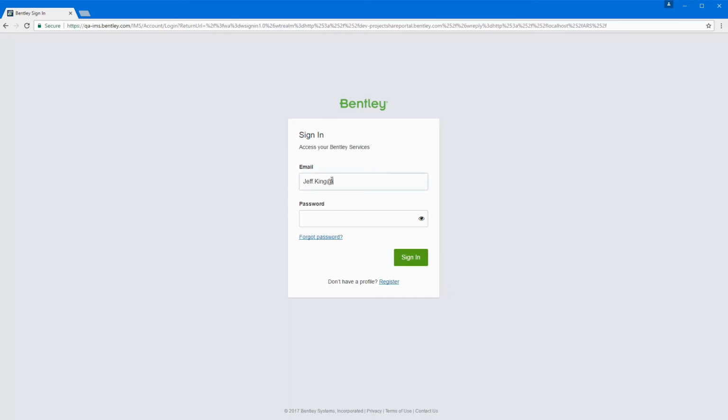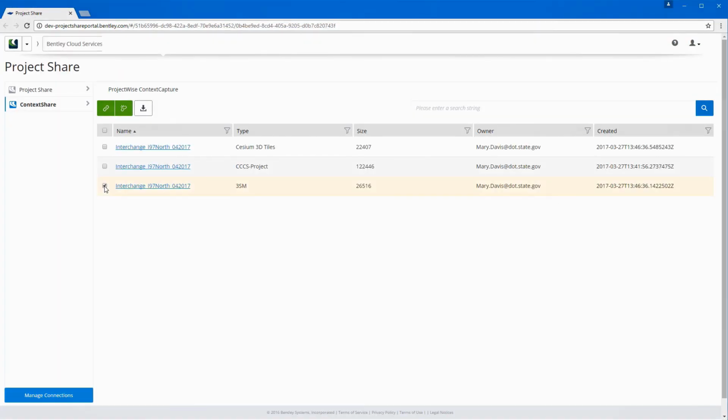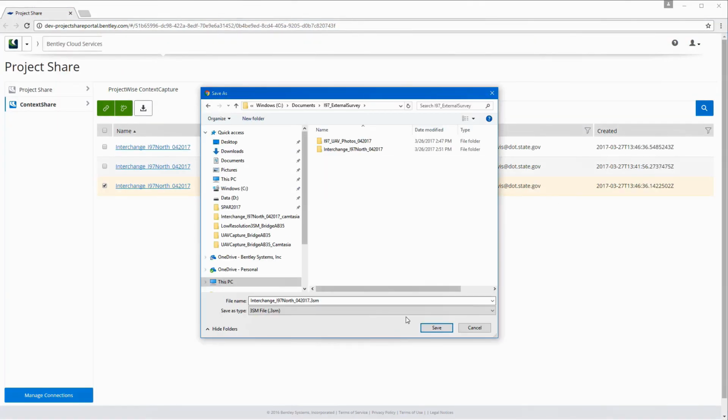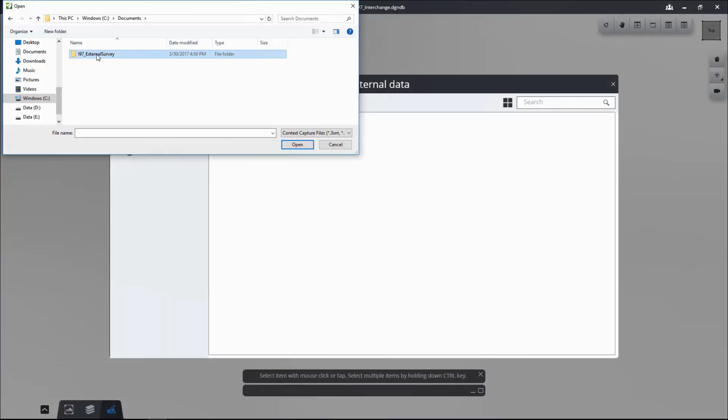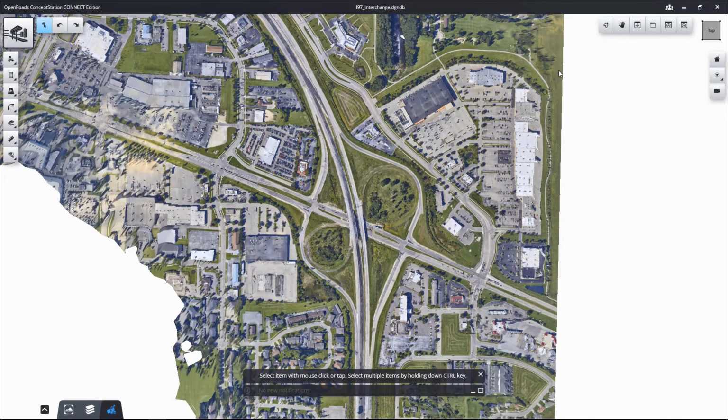Log in with your Bentley credentials. And in this case, we want to save it down to our local drive. And this brings us to the mesh that you saw before that we created.